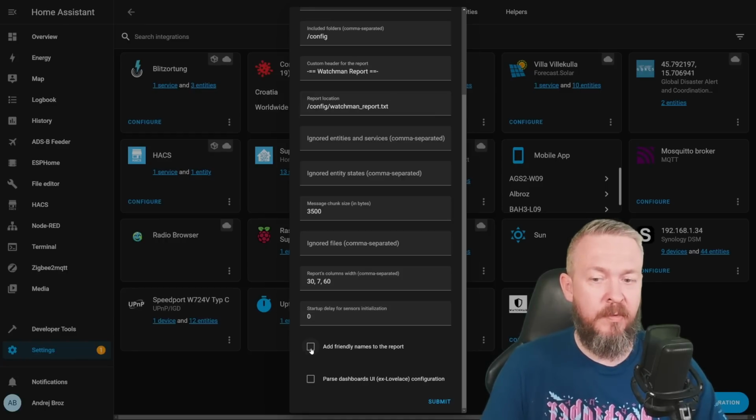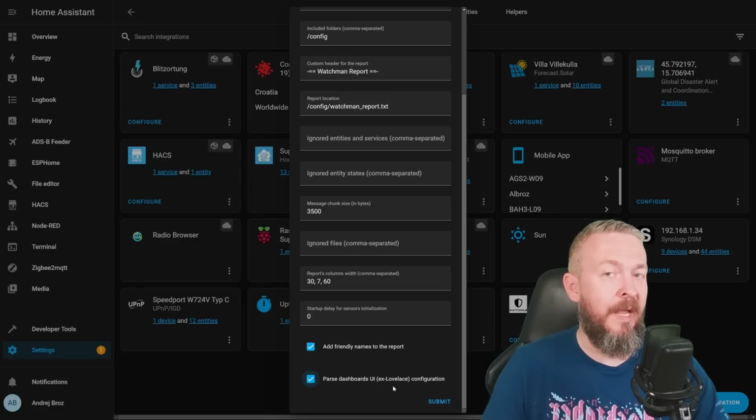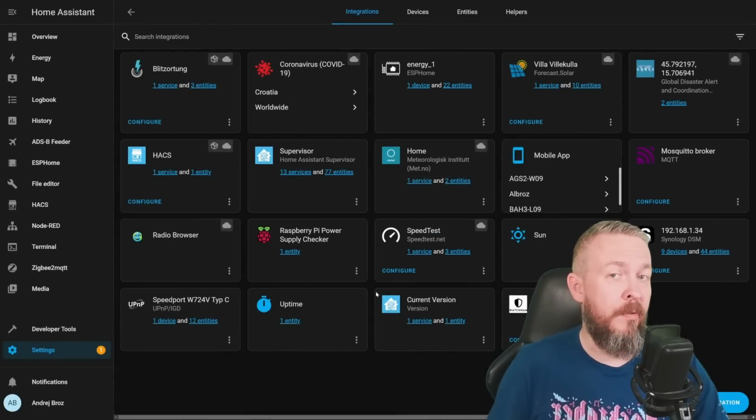If you like, you can add friendly names to the report, which can help you identify the entities that are not available or that have issues. You can also use parse dashboard, which can detect if there are any entities that are not available and that are required for Lovelace or the UI to work properly, and click on submit. There are a couple of ways you can run it. You can create a schedule and automation for it to run, but I really am not interested in running it every day or every week. I only want to run it when I have free time to fix all the problems.